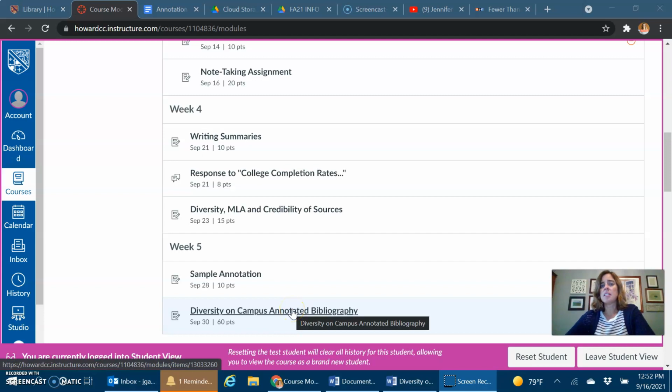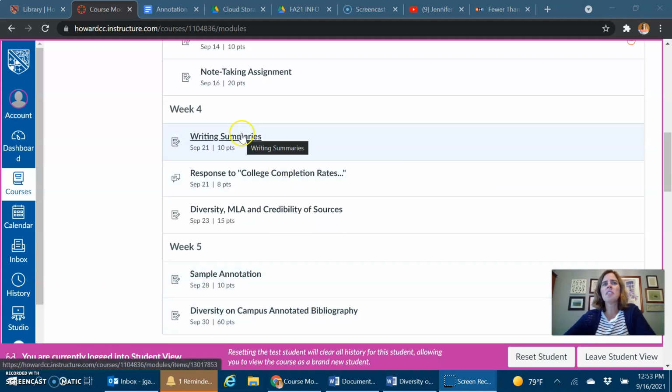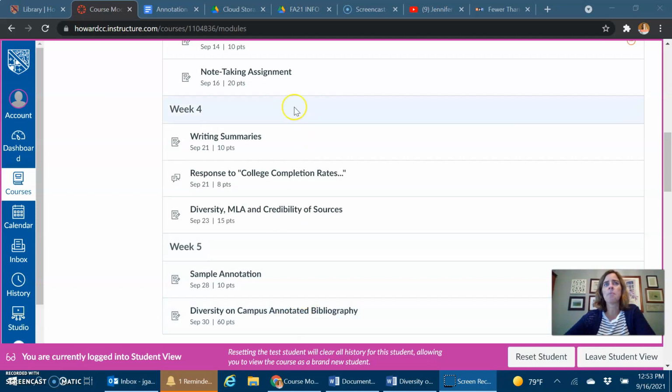Inside this assignment is kind of an introduction to the assignment, and I have a video in there where I talk more about that assignment. So I won't talk in depth about it now, but what I want you to know is that all the assignments in week 4 up until that assignment at the end of week 5 all build on each other to help you complete this annotated bibliography.